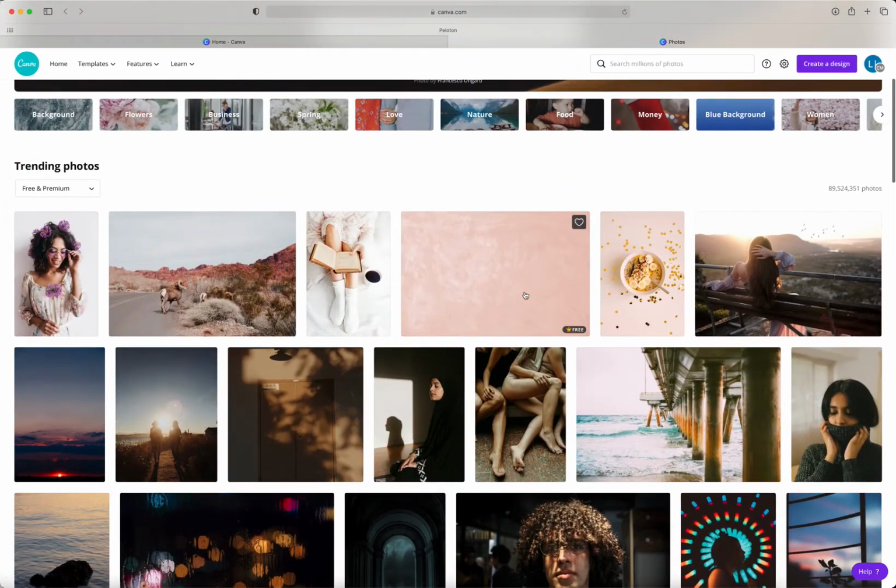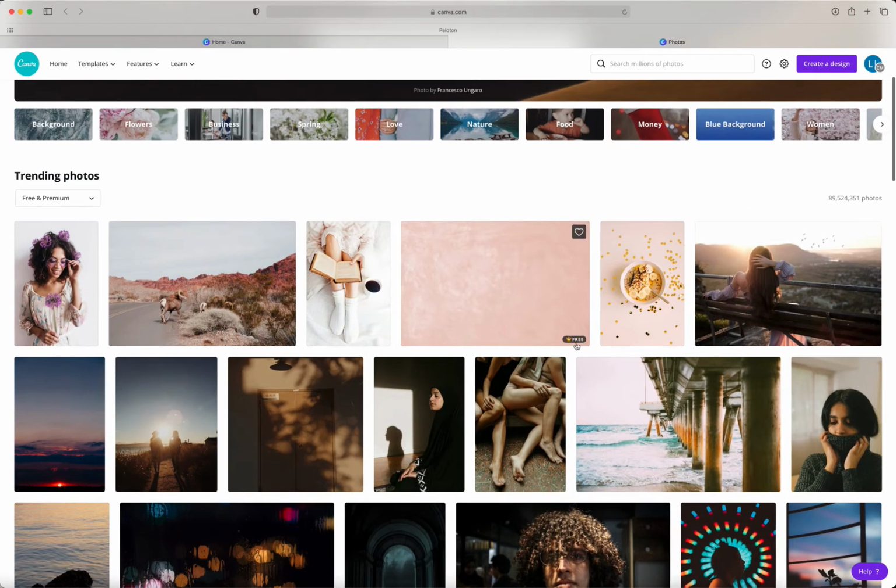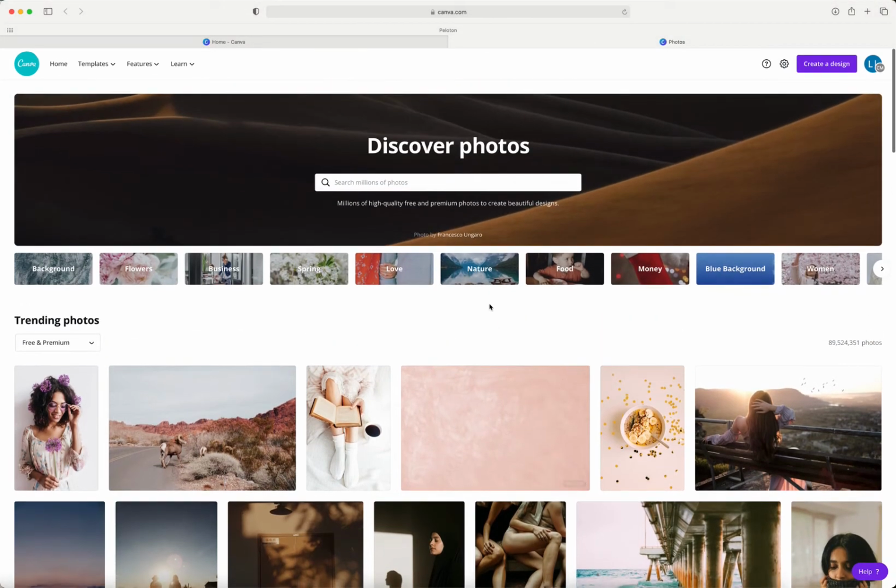As you hover over them, you can notice if they're free or not. When you are hovering over and you see this little crown symbol, that means it's a pro option. So if you are on a pro account, it is free for you. It's included in the fee that you pay. And if you are not a pro member, then you will need to pay for that image if you don't already have access to images of your own. You can search for images here as well and see trending photos.